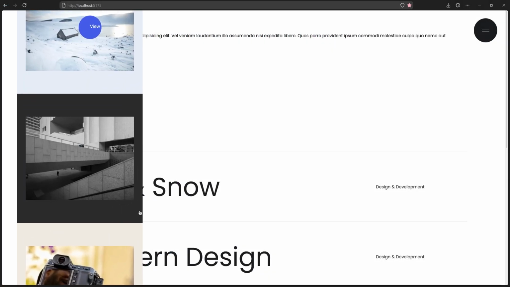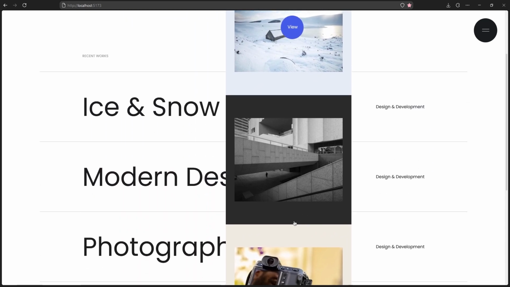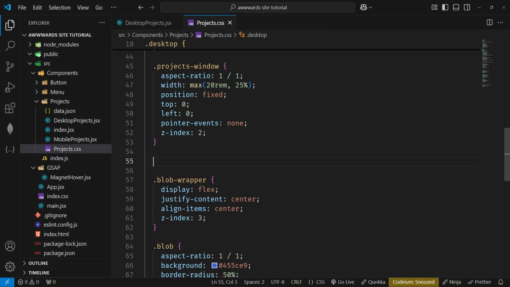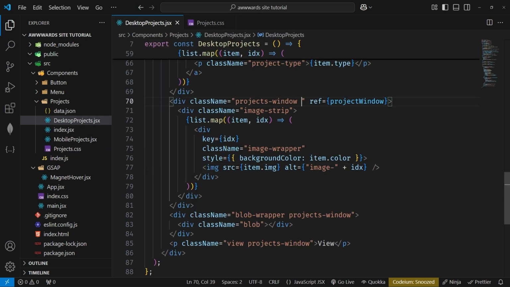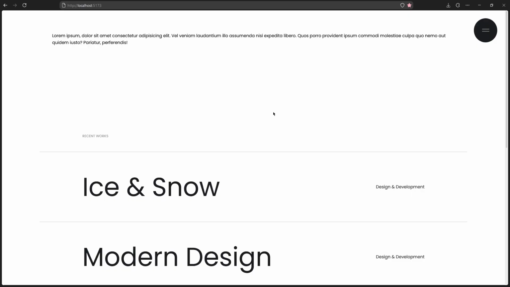We need to get rid of all the other images that are currently displayed. So hide them using the overflow of hidden on our image strip wrapper. We have already applied the styles on the image wrapper earlier. Our dragging effect is now complete.